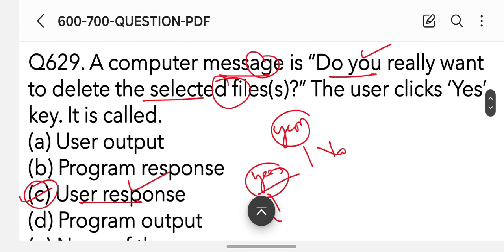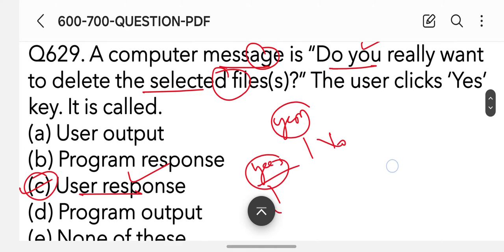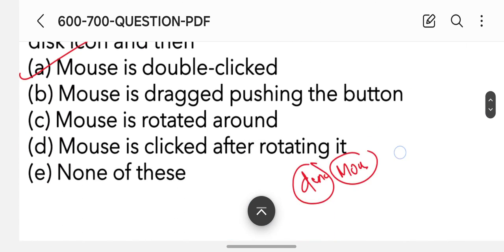A computer message is, do you really want to delete the selected files? The user clicks the yes key. It is called. The user click yes key is called user output, program response, user response, program output. Right answer is user response.